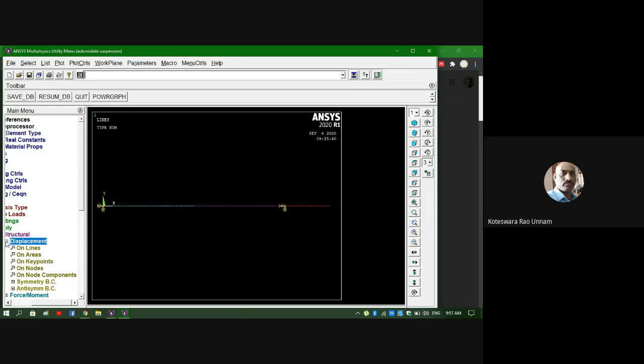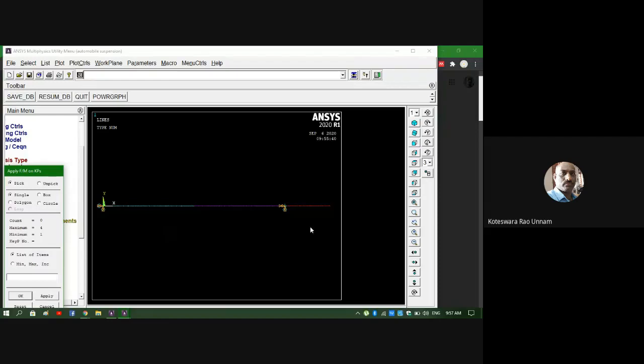Then I'll apply the loads. For that we have two types of load. One is a point load, another one is a UDL. The point load, see here in the point load option, I can apply on the key point or I can apply on the nodes. So that means here I have a node and a key point, both are there. I can use any one of these two options. So let us say I'll take the option of key point.